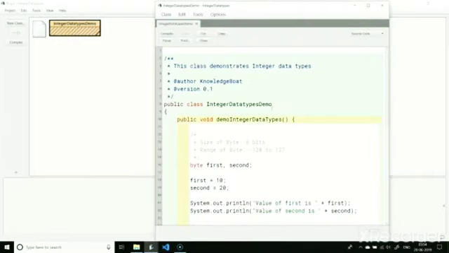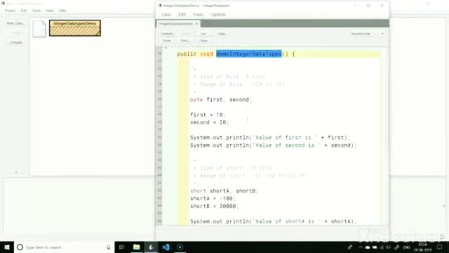This class has this function, demo integer data types. Here in this function, we first declare a couple of variables of byte data type using the byte keyword followed by the name of the variables. We have named our variables first and second.